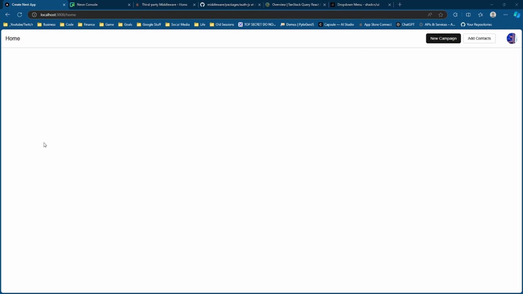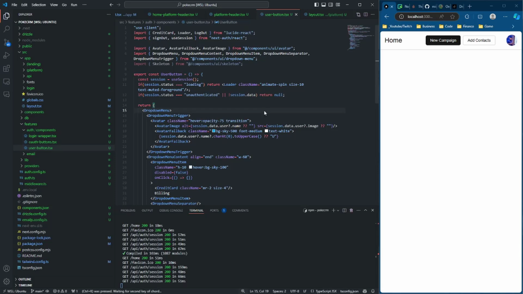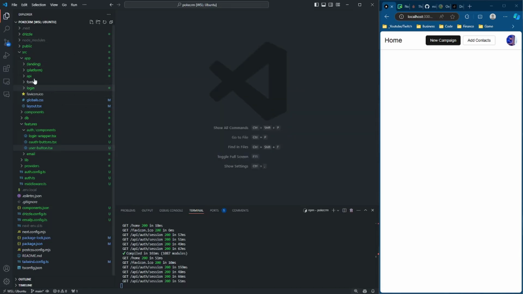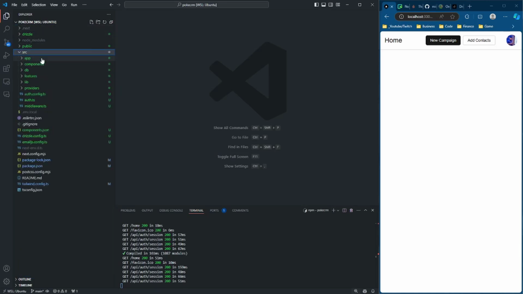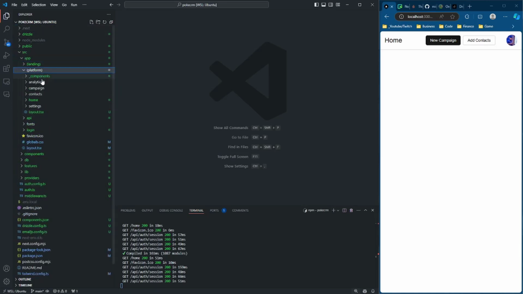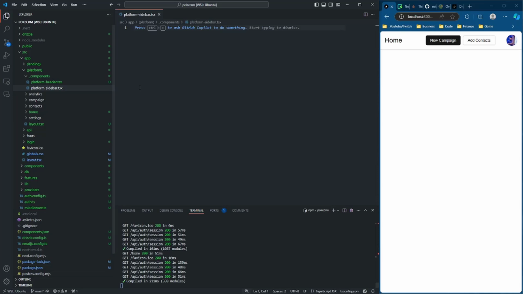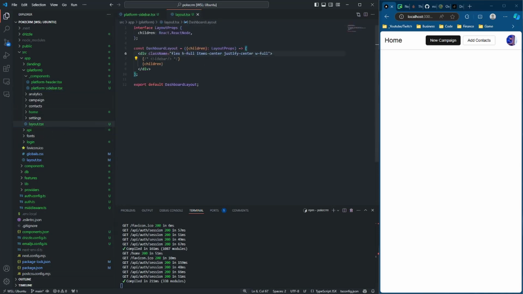So let's move on and create the dashboard sidebar. Okay, onto the platform sidebar here. We're just going to clear down. We're going to close everything. We're going to go back into our app. We're going to go into our platform. We're in the same place that we did our platform headers here and create a new file, platform-sidebar.tsx. Like, you don't need to name it platform-sidebar because actually we just used sidebar here.